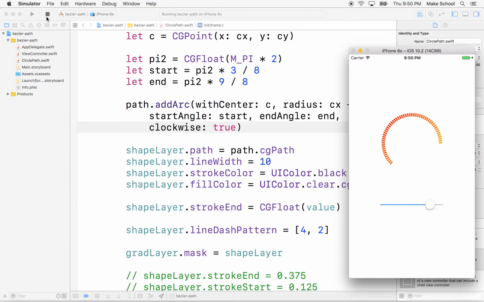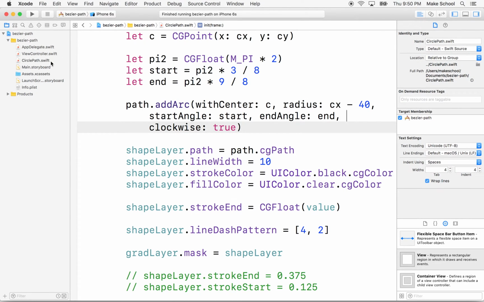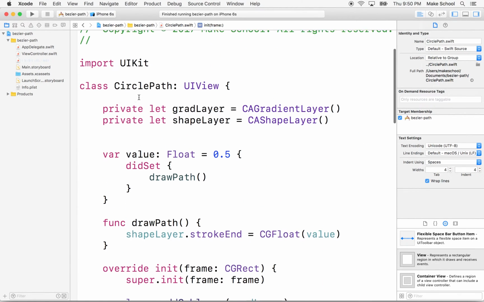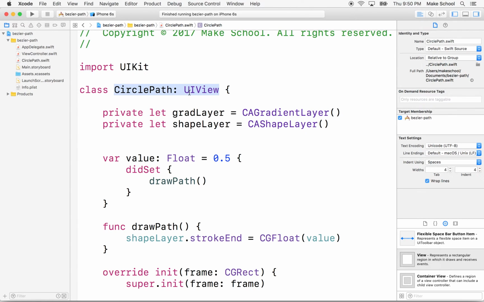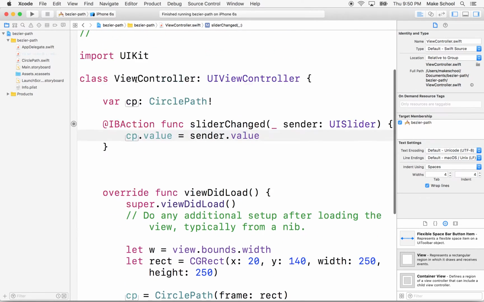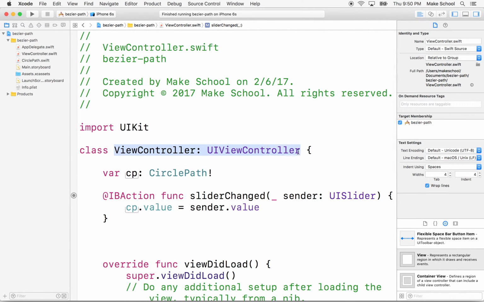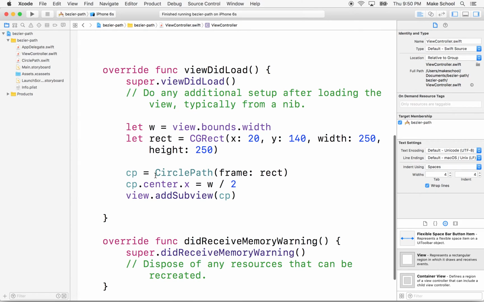As it is now, in the last video, we created a class called CirclePath, and here it is, CirclePath, right? You can see it extends the UIView class. This is the subclass, or our superclass, actually, right? What we did in the view controller here is we created an instance of CirclePath, and then we set the rectangle, and then we added it as a subview, right? Now, it's perfectly okay to create views this way in code.